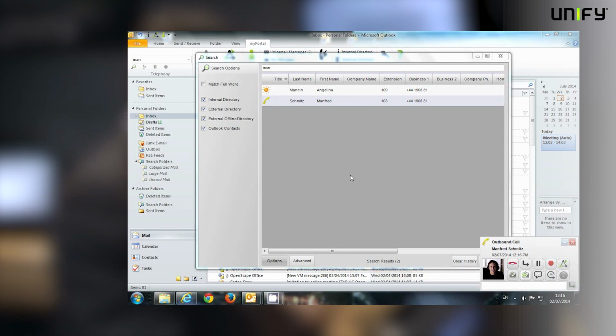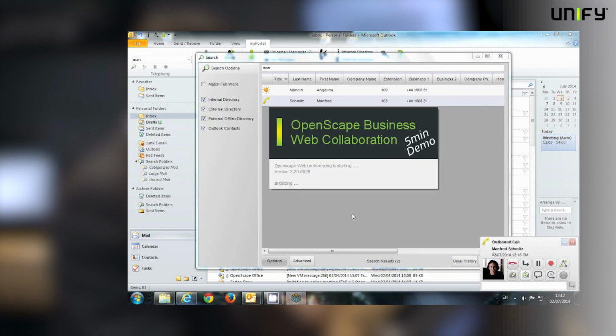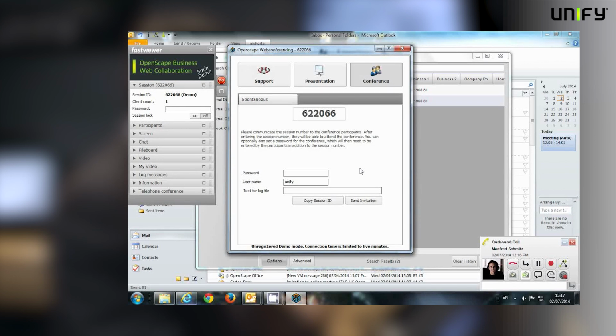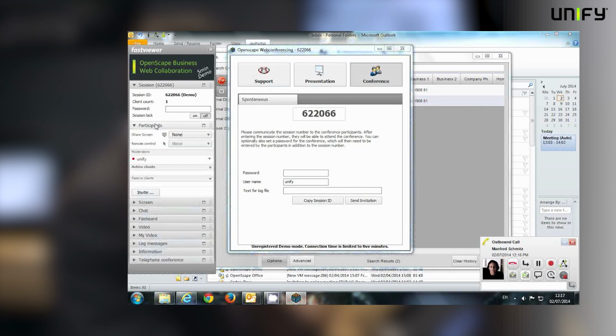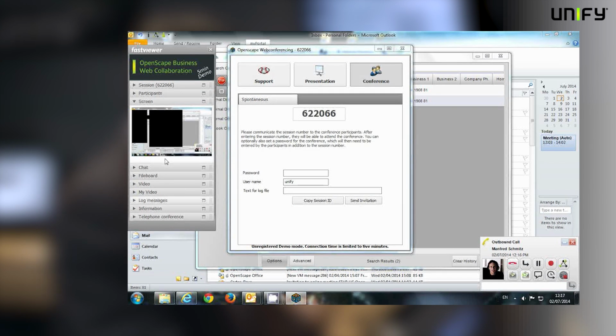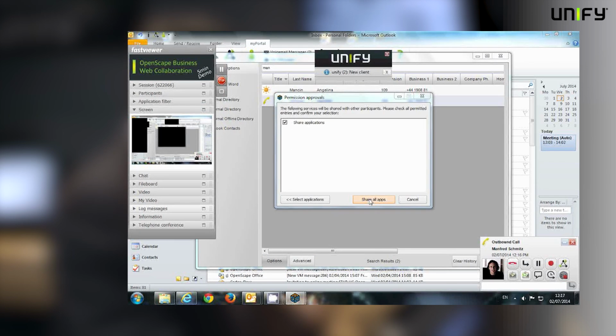Now what that's going to do is it's going to invite Manfred to join us in a web collaboration session. So our web collaboration session has started and Manfred is going to join, and I'll be able to see when Manfred is available within the conference from looking at the participants. And when he's ready, we'll be able to look at the screen that we want to share between the two of us.